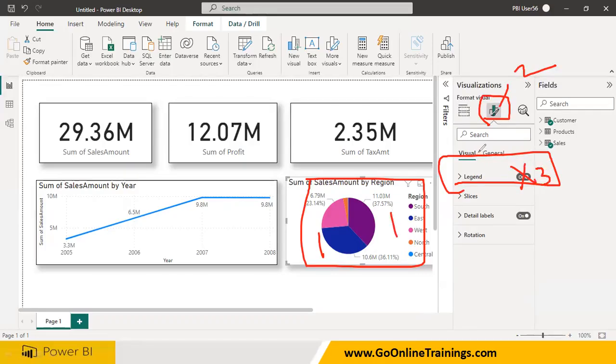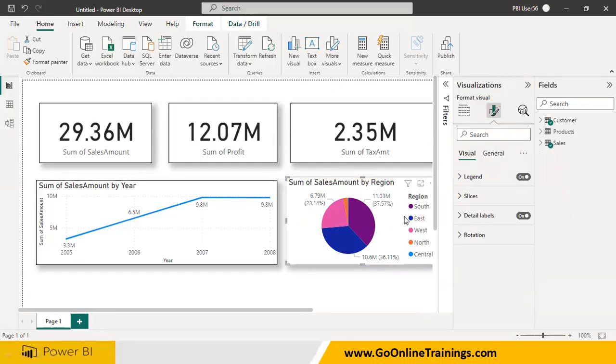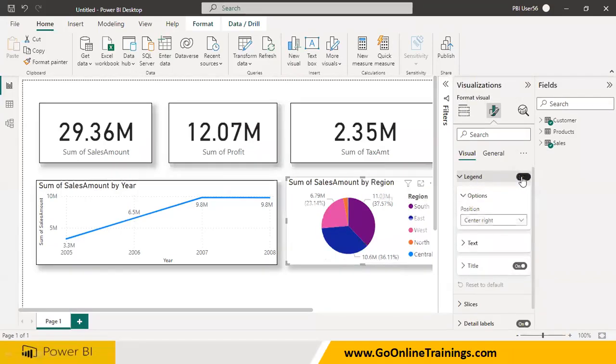Step number 1, choose the visualization. Step number 2, format. Step number 3, go to the visual. And step number 4, you switch off this. So let me go and do this. Click on this, click on this, click on this. Now it is on. You can make it off.